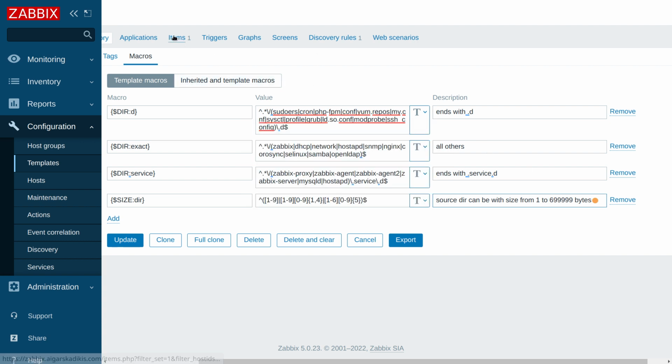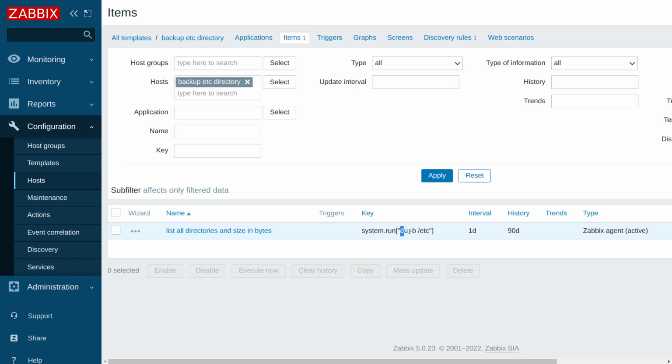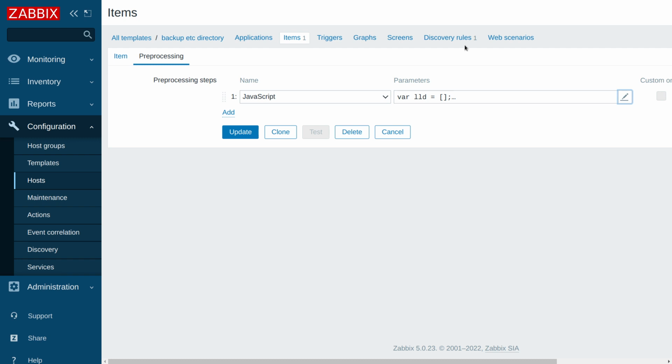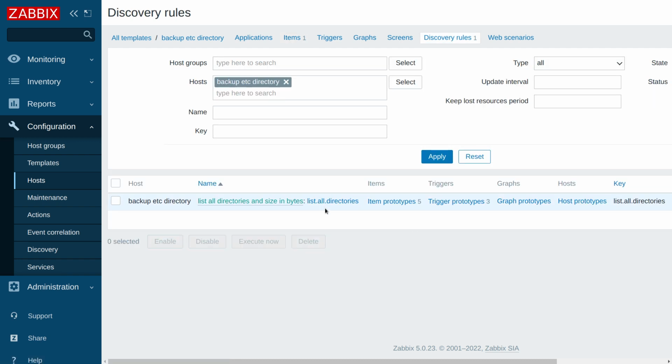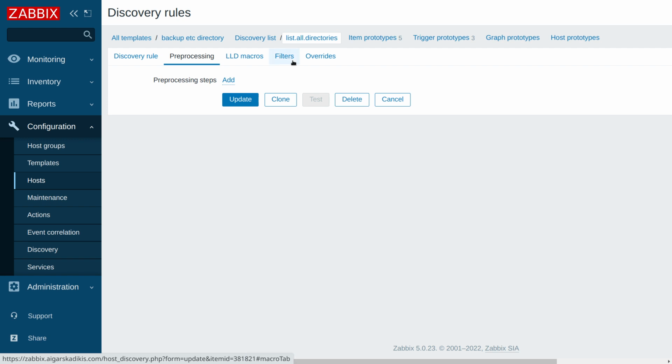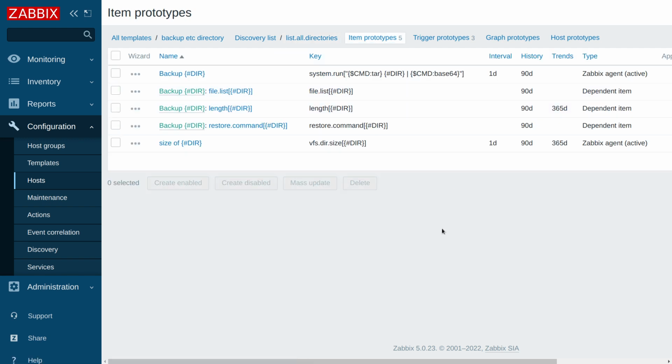Okay, so this item is launching the command, it is printing directory, and then at the pre-processing level we are transferring this output to JSON. JSON is required for the discovery. Then we have the discovery rule. Does it have any pre-processing? No. And then the magical stuff: how to back up the directory.